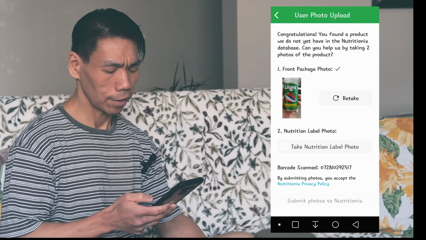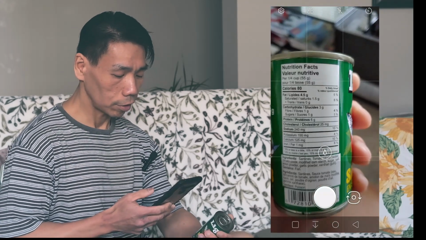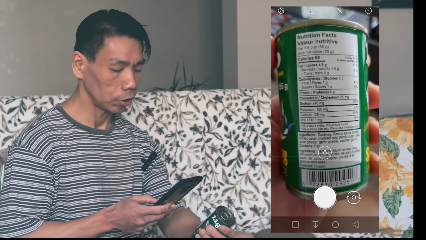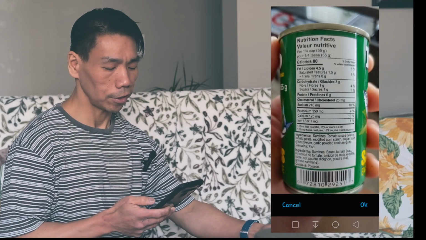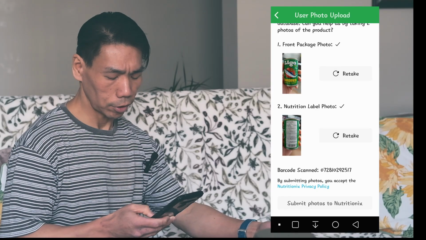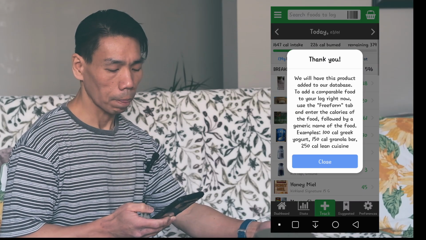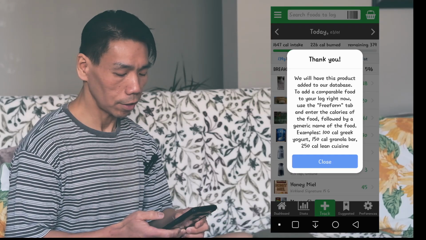And you hit okay. And then it's gonna ask you to take the nutrition breakdown or the nutritional facts. Here we go. Okay, and there you saw it enhanced it. All right, and you just hit okay, and it will save that and submit the photos. All right, and it will give you a thank you. Thank you for adding to the Nutritionix database.